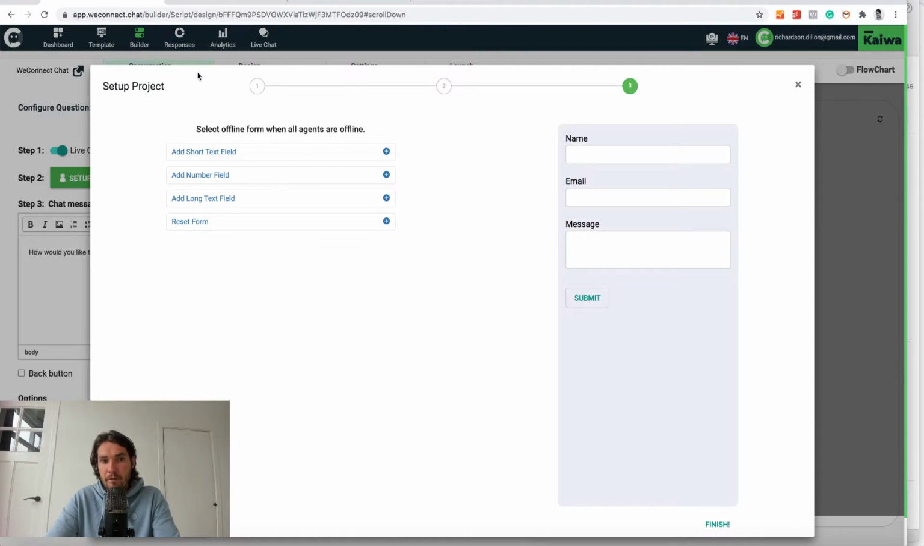So what we have here now is an offline form. If one of the agents or one of the employees is not available, so I'm not available, the user will get an offline message, and you can customize this offline form so that you can always call the user back.